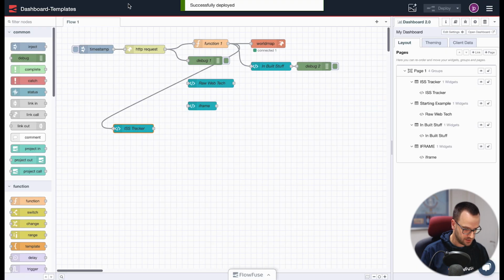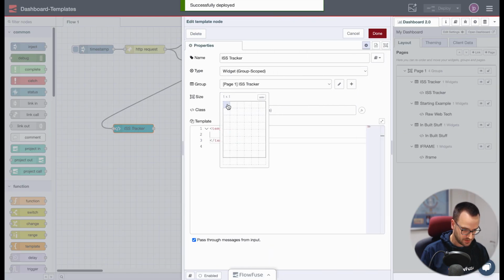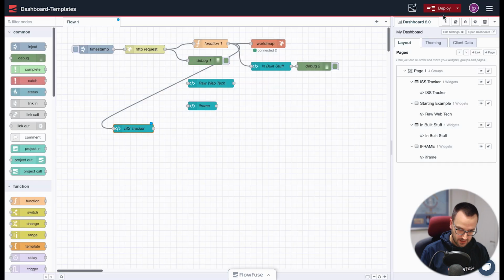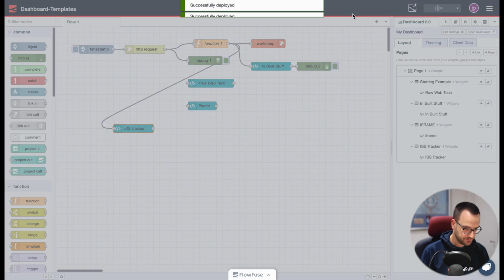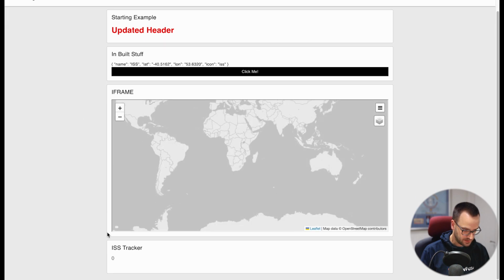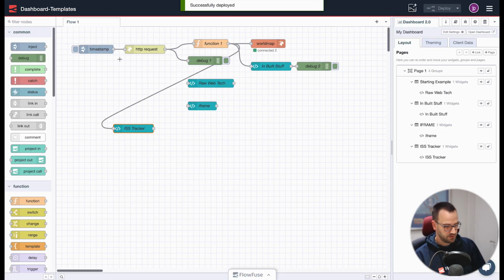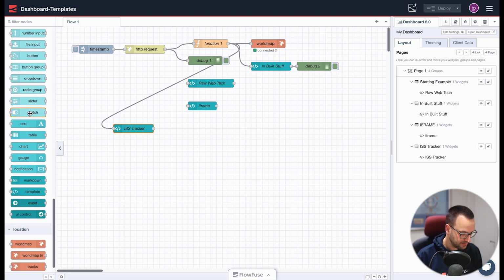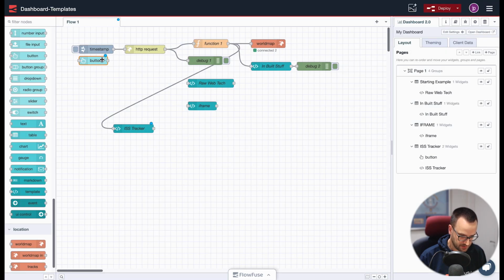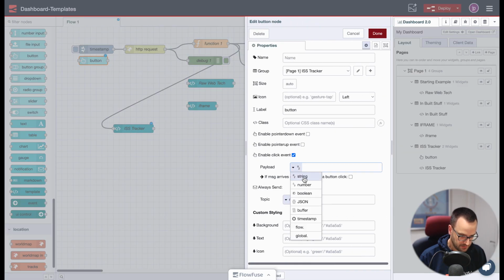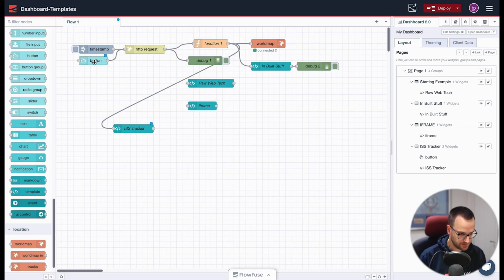And it's very large, because I don't need it to be large. We can just go back to being auto again and deploy, and the ISS tracker is actually going to jump down to the bottom. There it is. And one thing that I think will be useful for us is if we add a button to our UI. Let's put that in our ISS tracker, and that button is going to emit a timestamp instead of our inject, and that can just trigger our API call.